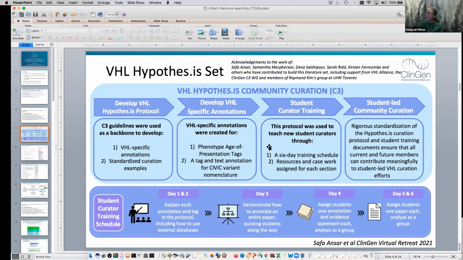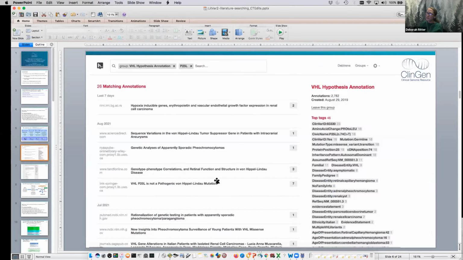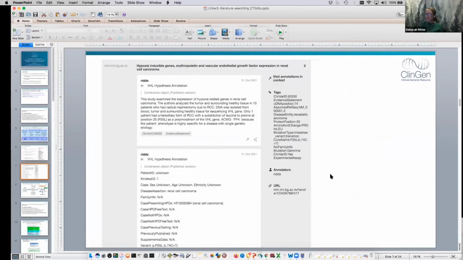And then over time now, they have trained new curators and are adding to that literature set. And so I just want to show quickly what a search might look like. In the VHL VSEP, we go to our hypothesis set, do a search on a variant, and then pull up some papers, and then further, we can pull up the annotations on those papers.